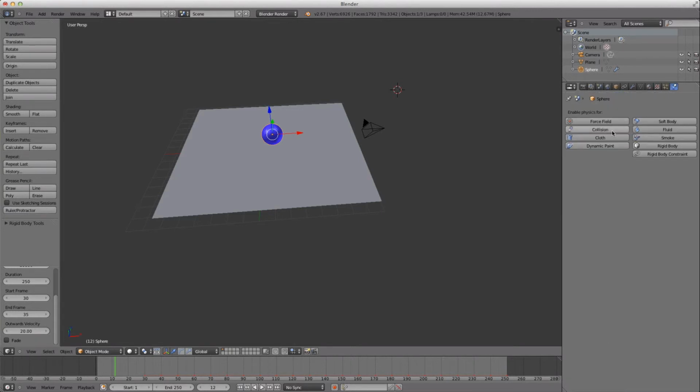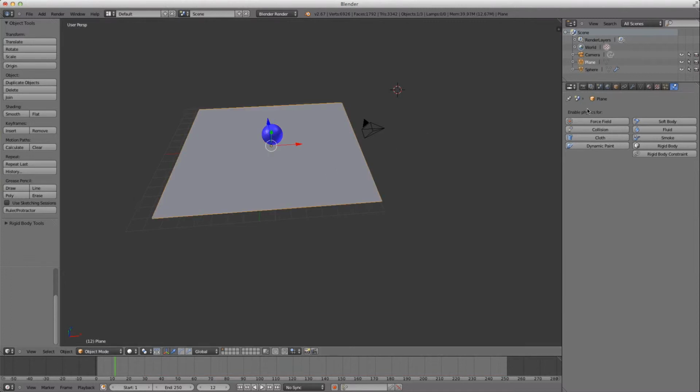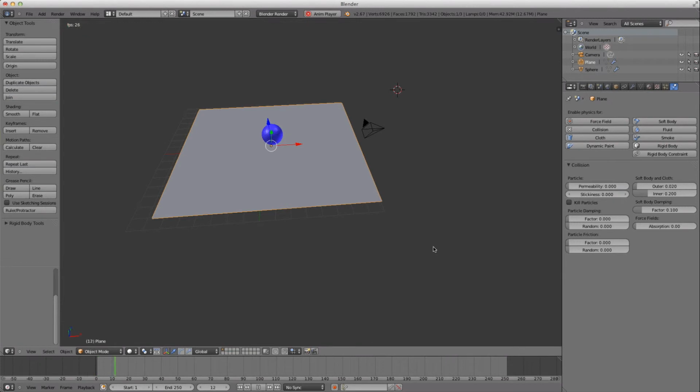Click on physics and click collision, so it makes it a collision object. Then select the plane or floor and make it also a collision object. So now when we play this, dang, I played it backwards. See how they're bouncing off? They're falling off. Woo!